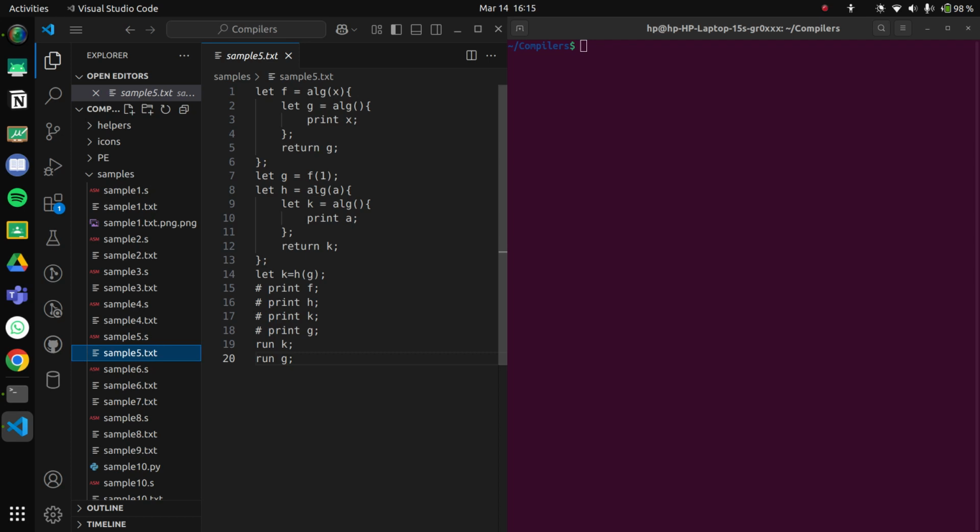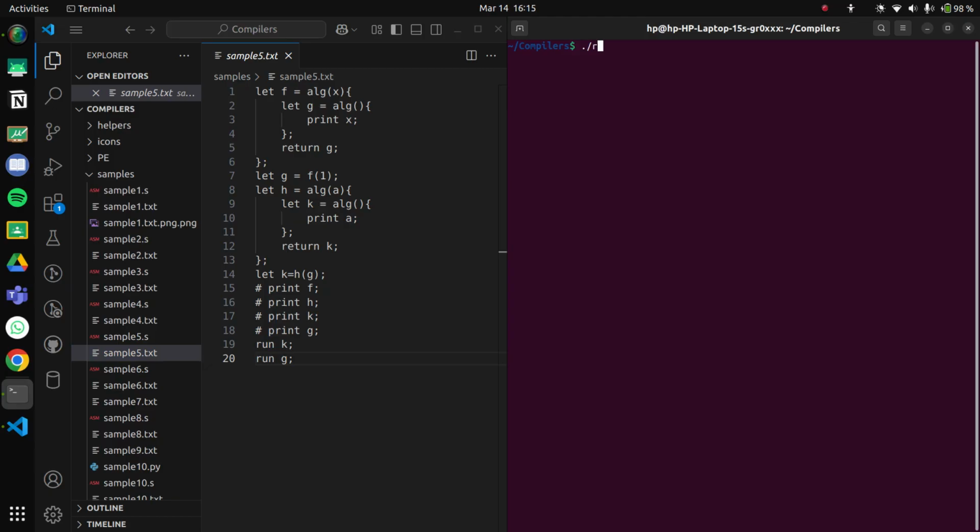So let's actually go to some other sample. First let's run this sample, just so that you can get an idea. It's going to be run.shell and this thing, so it's samples sample5.txt.